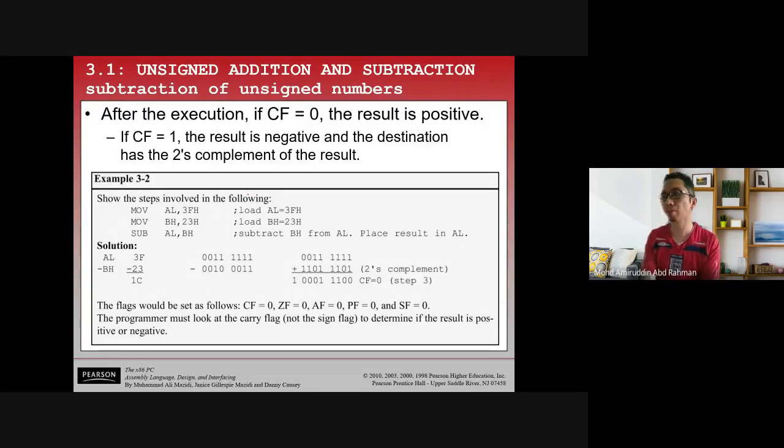So we look over here. For example, we have 3F, which we add to the AL. Then we load the BH with 23. And then we need to subtract BH from AL and place the result in AL. So meaning that we take AL and minus BH. So how do we perform that?